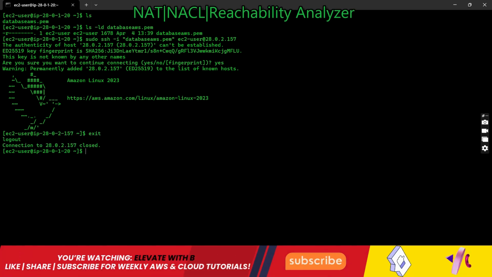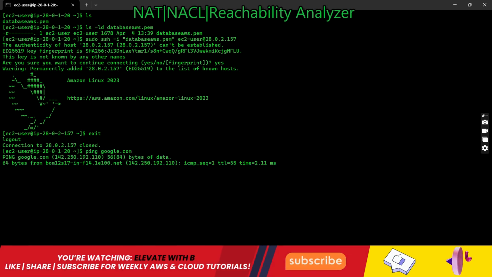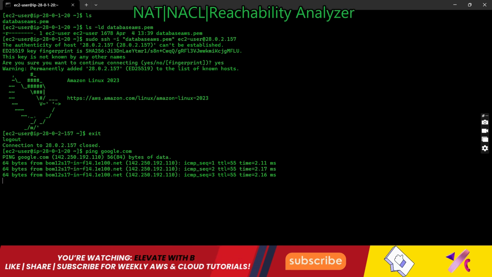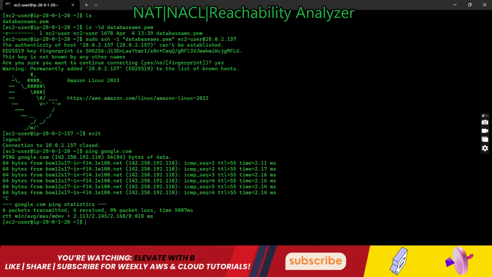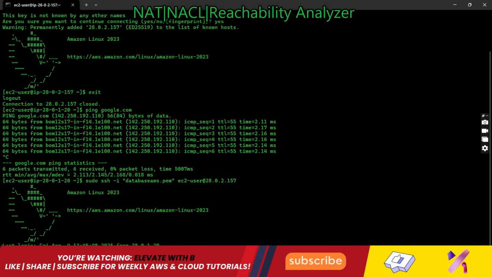Before that I want to show you something. Now if I type exit, I will come back to the web app instance. Now I am saying here ping google.com. If I say ping google.com, I am getting a reply. Am I right or wrong? I am getting the reply. But now I am going to connect to the database machine. Now if I say here ping google.com, will I get the response?